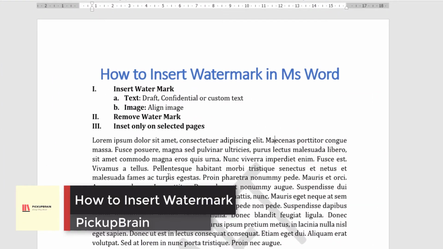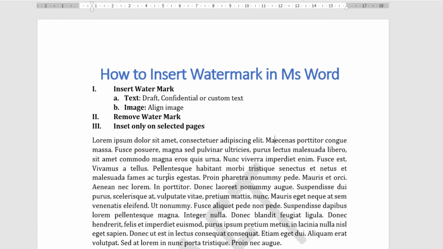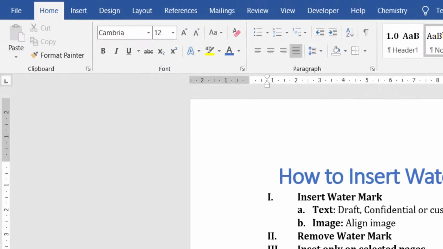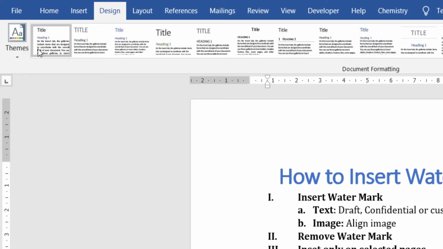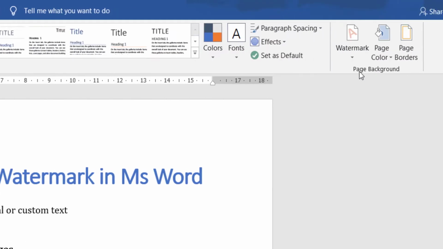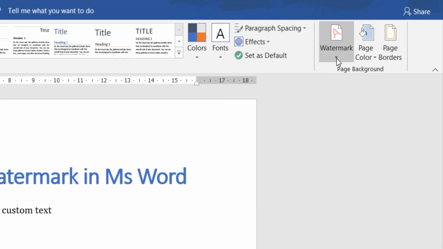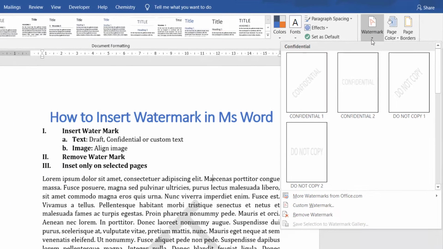How to insert a watermark? There are two types of watermark. First one is a text watermark and second one is an image. To insert both of these, you have to go to the Design tab, and in the Design tab go to the extreme right. In the Page Background group, just click on the down arrow beneath Watermark, and there you can find some predefined watermarks.